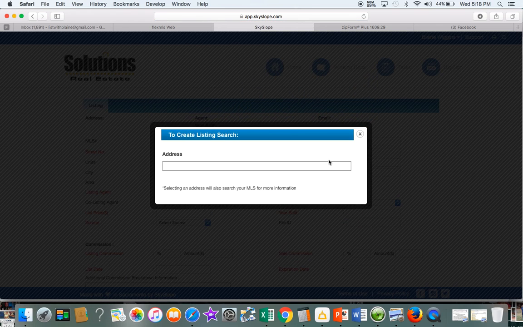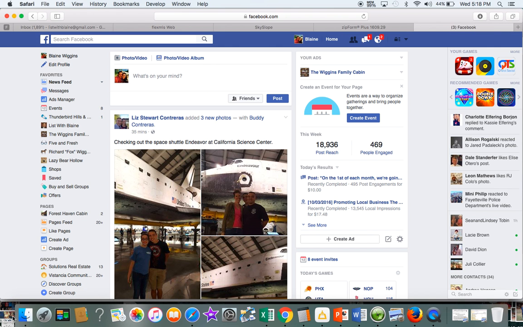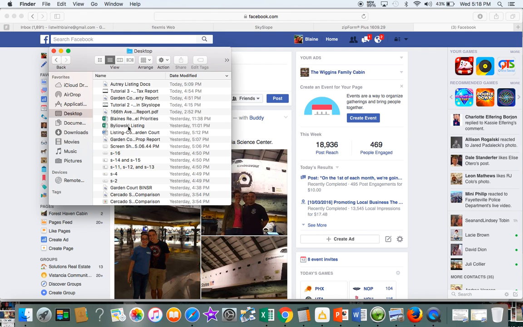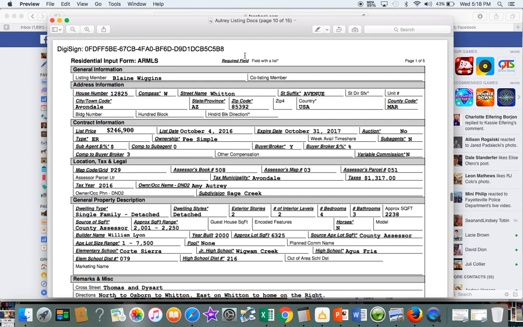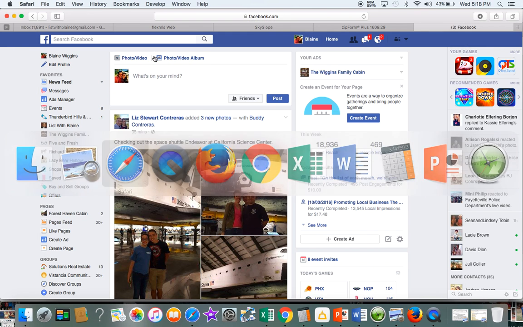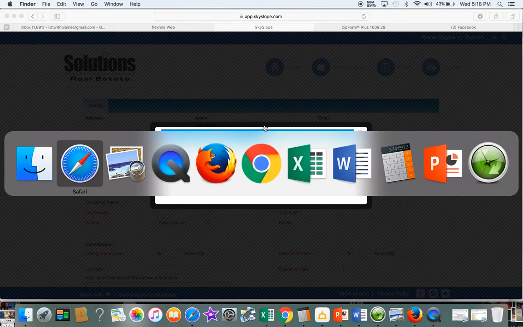And what I want to do is I want to have the information available so that I can put the information in. So there's lots of ways you could do it. You can get it off the documents that you have. In fact, let's do that. I have it set up right here. Autry listing docs. So I'm going to go back and forth between these two.